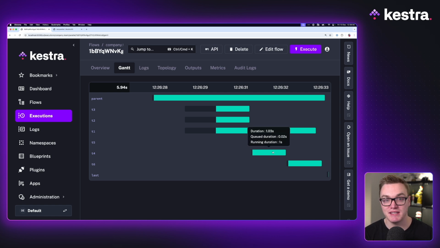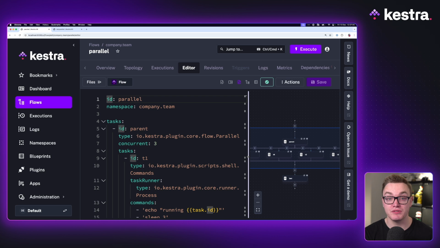So that gives you an idea on how that concurrent property works so that you can use that inside of your flows to manage performance. Or you want to use it to prevent having one system be interacted with by too many tasks at the same time. Maybe you're trying to connect to a database or SSH into a system, and you only want to have a certain number of requests made at once to not overload the system.